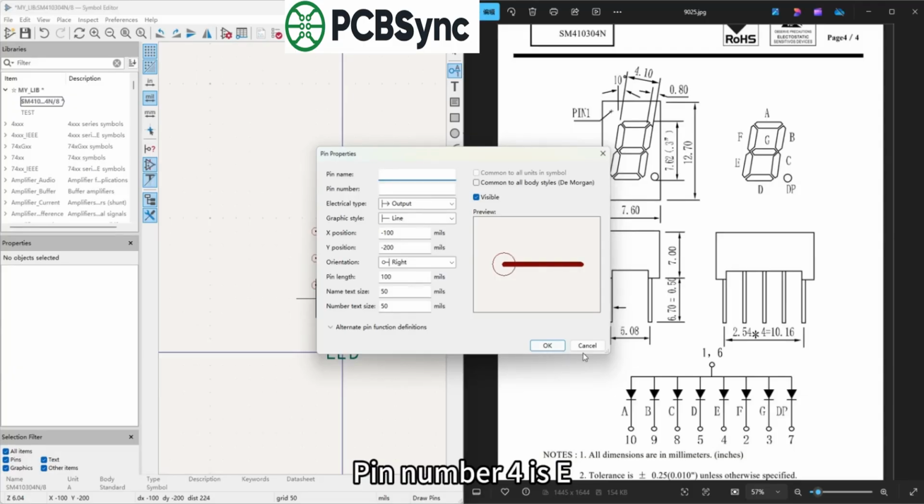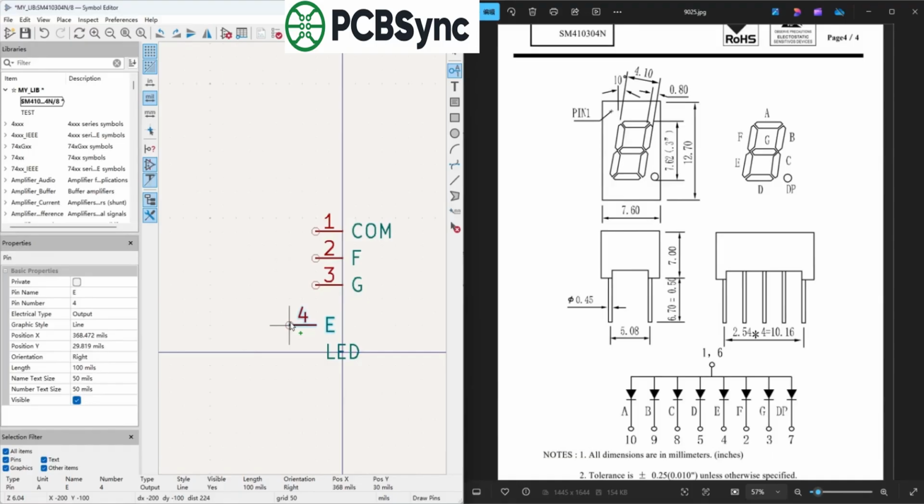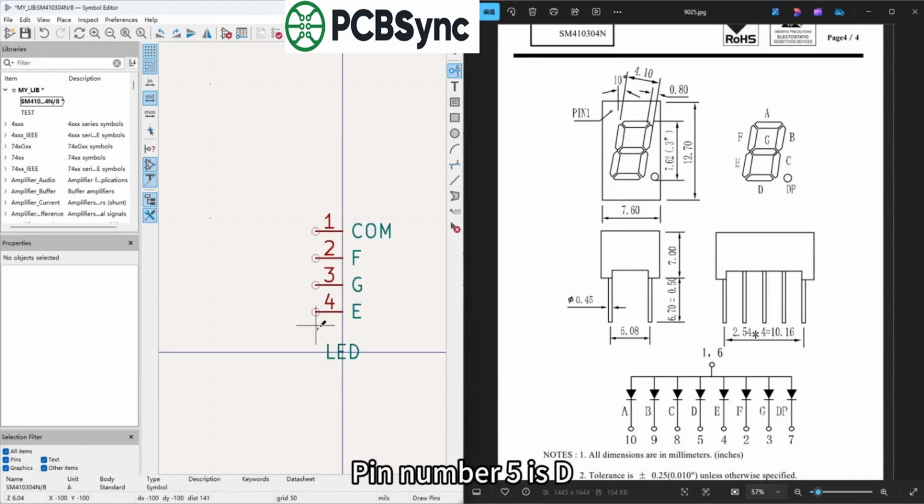Moving on to pin number 4. This pin number 4 is E, and finally pin number 5 is D.